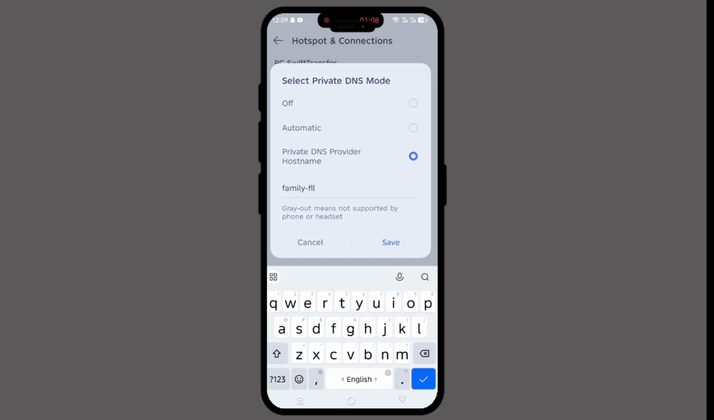family-filtered-dns@cleanbrowsing.org. Make sure you enter it exactly as shown. Once you've entered it, tap Save. Your Android device will now use this DNS provider to filter websites. Give it a moment, and the settings should remain selected.